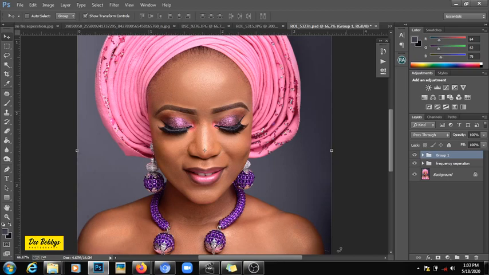About dodge and burn. As you can see on the image we have here, we have done our frequency separation, and the frequency separation has flattened the image. With that, we've lost the quality of the highlights and the shadows.